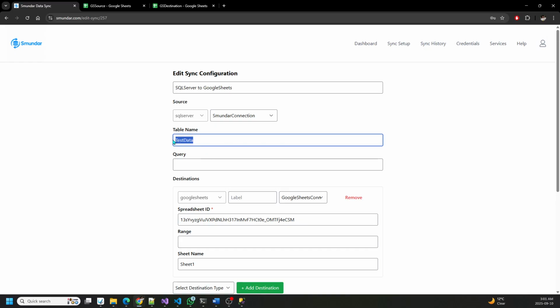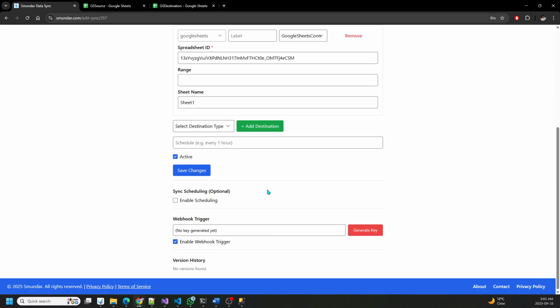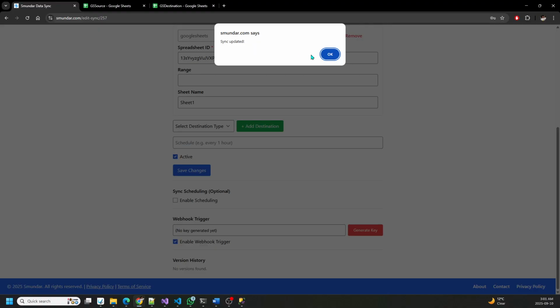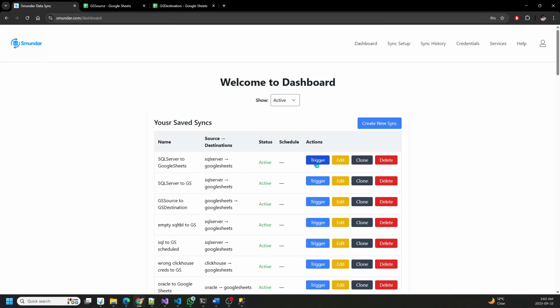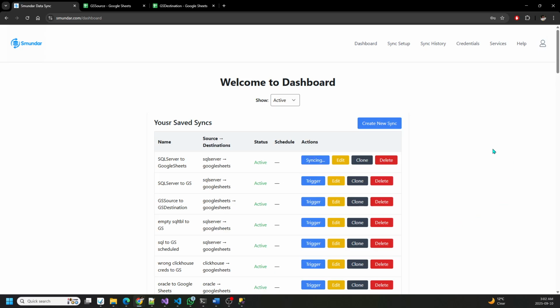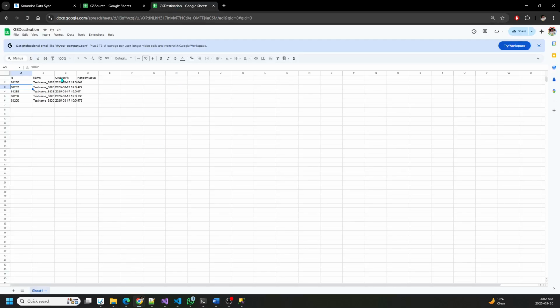So instead of test data, let's select top 5 star from test data. It will fetch the top 5 rows from the test data. Let's save it. Sync updated. Let's trigger it again. Okay, sync completed. So we got 5 rows. Basically, you can run your custom queries.